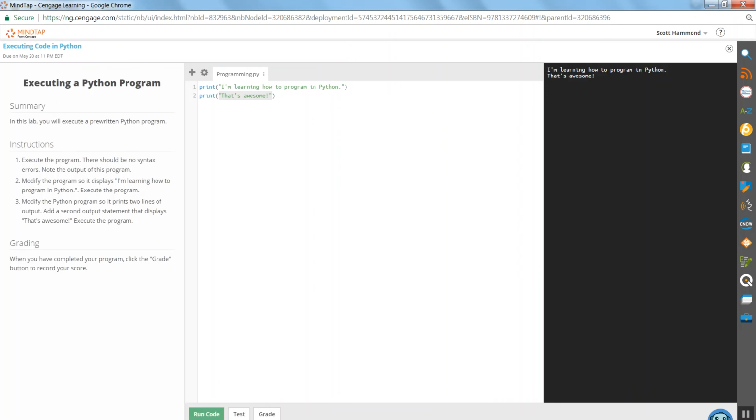I'm learning how to program in Python, period. One print function, 1 line of code. The next print function, another line of output. Print, that's awesome. Now, it appears to be what they want us to do. Let's test it to see if we did in fact do what they wanted us to do.